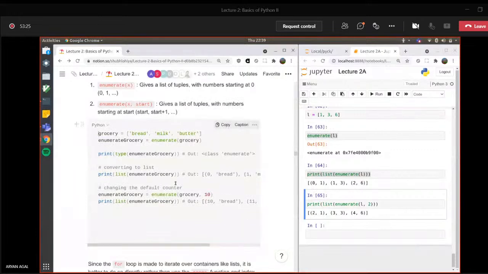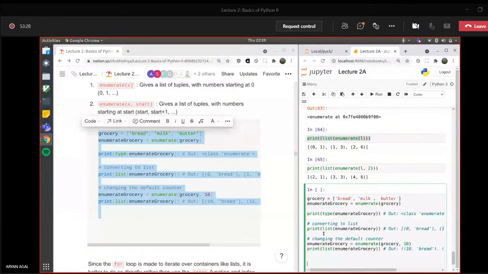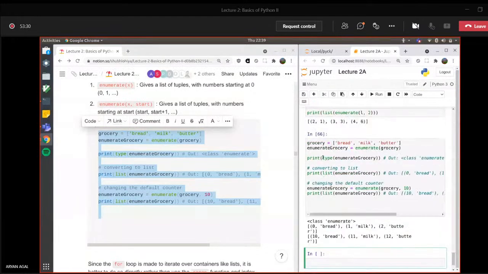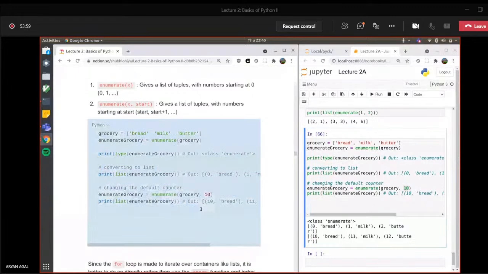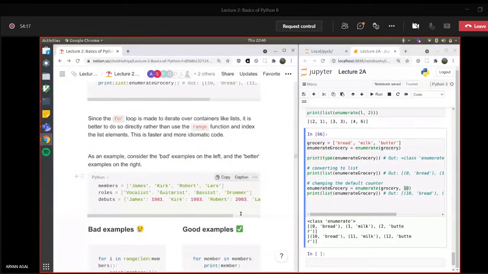I'll just take this quick example and show it to you. What is it doing? When you have enumerate grocery, this is an enumerate class, which when you print, you get this type. Then you have to convert it to a list. When you convert it to a list, it gives you a list of tuples. When you convert it to a list with the start, the start is 10, so 10, 11, 12. It's nothing huge. You can use enumerate or range, or you can just use the members directly.